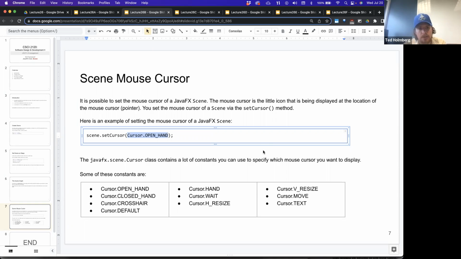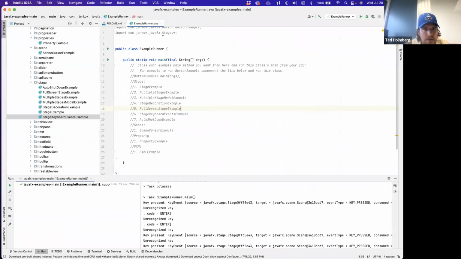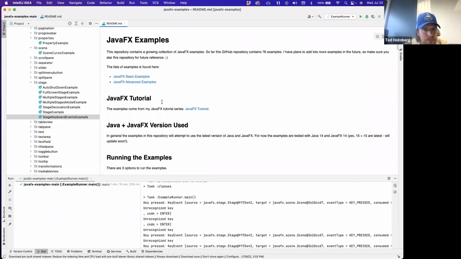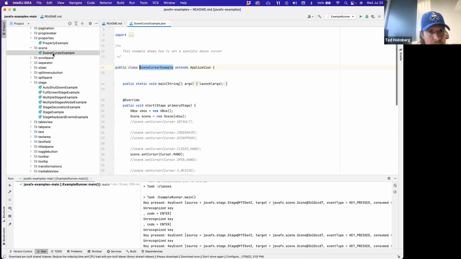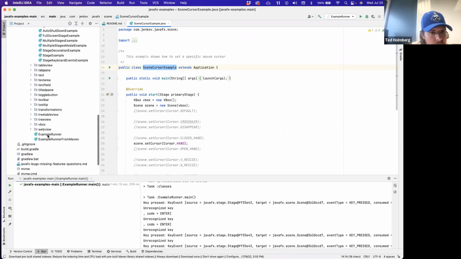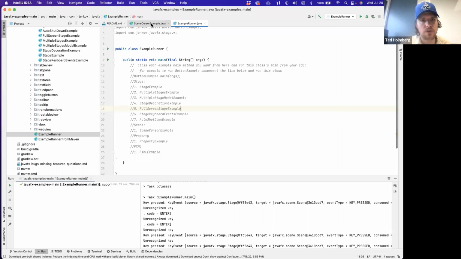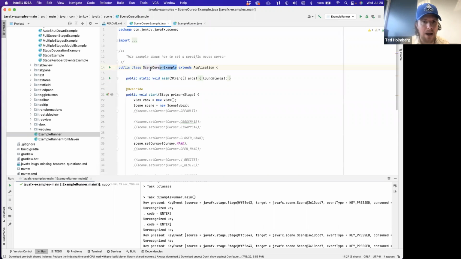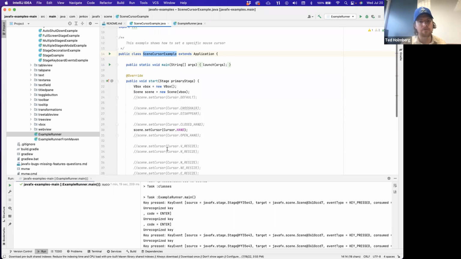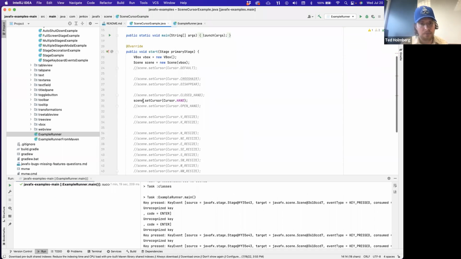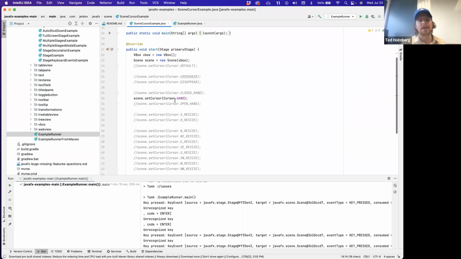Actually, let's go ahead and take a look at that. Let me go to scene here, and let me go to my example runner. Inside of my scene cursor example, inside the start method, we're going to create a vertical box. We're going to create a new scene and pass that vertical box. Then I have all of my setCursor options here pretty much commented out. I'm going to use the hand one. I can toggle between these, but I think I'll just show one as a proof of concept.